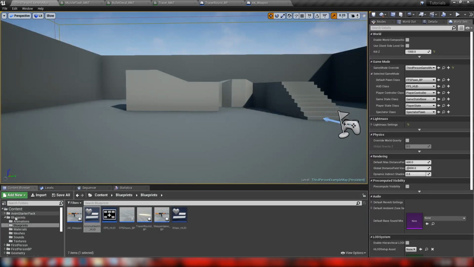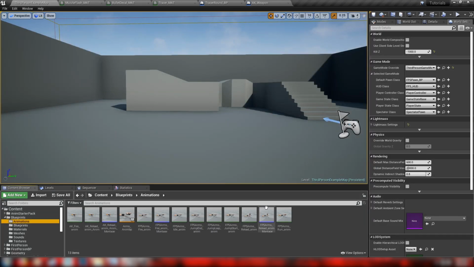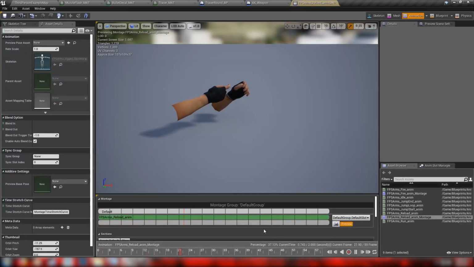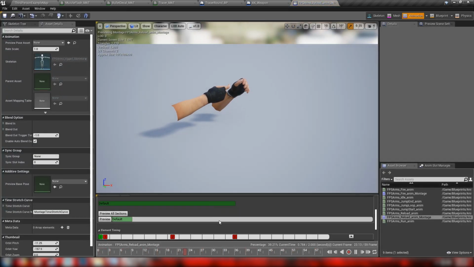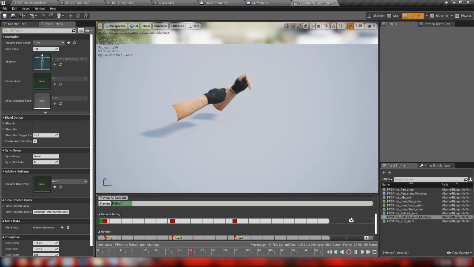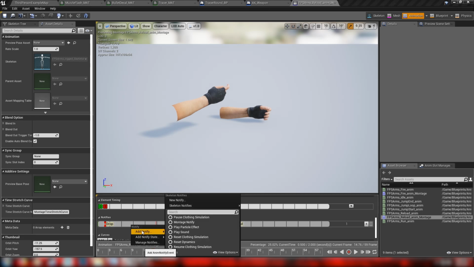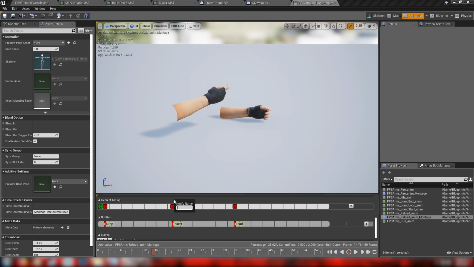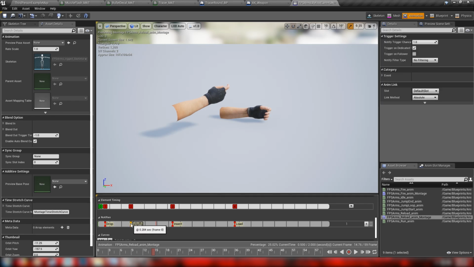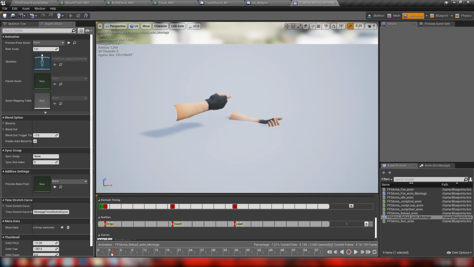So the first thing we want to do with reloading is go to our animations folder, open up our arms reload montage. And you'll see here that I've already added a couple of animation notifiers. That's as simple as right-clicking, adding a notify, going new notify, and then typing in a name here. I'll just type in some nonsense so you can see it. So we'll delete that one because we don't need it, but we do need one.